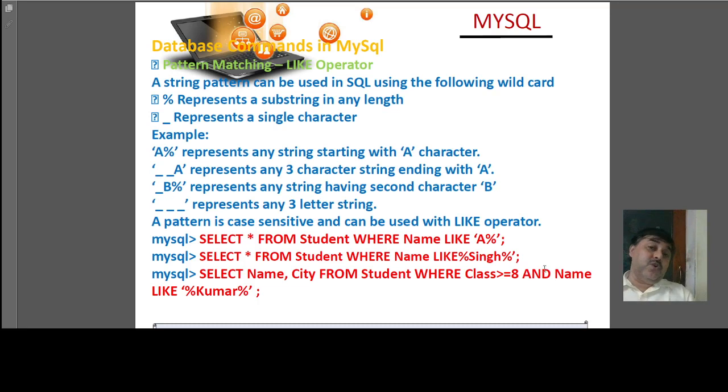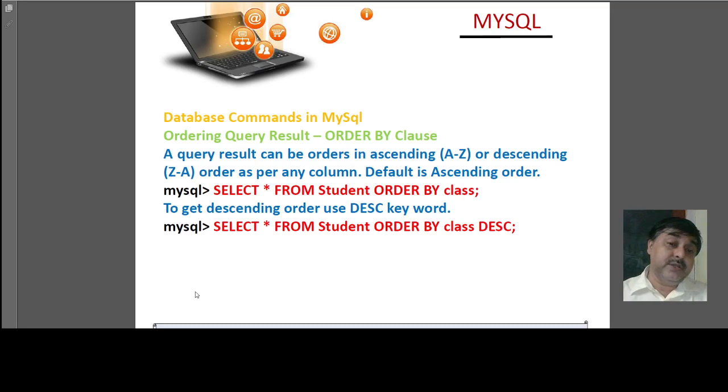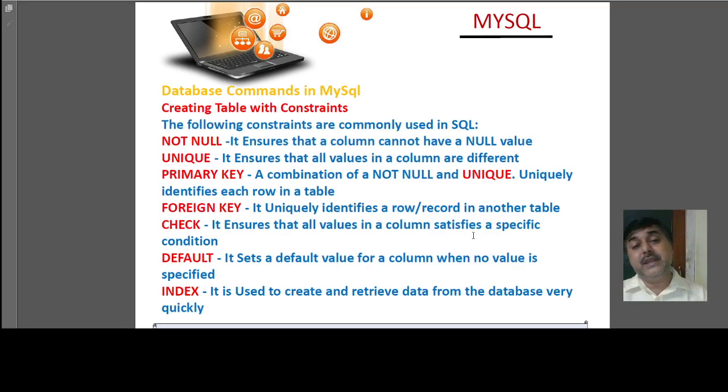When we are using two conditions, we use AND, OR, NOT, and name LIKE. Name equals to, is not, name like, we have to give these as commands. Among the SQL commands, the ORDER BY clause is also there. SELECT * FROM student ORDER BY class, so all the classes will come. SELECT * FROM student ORDER BY class DESC gives the descending order.